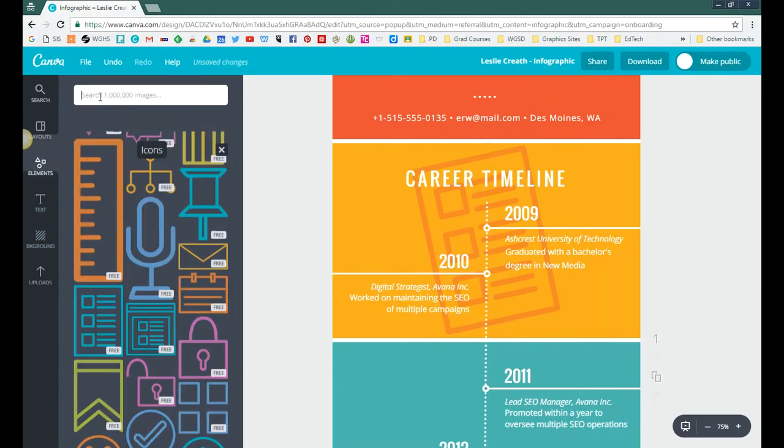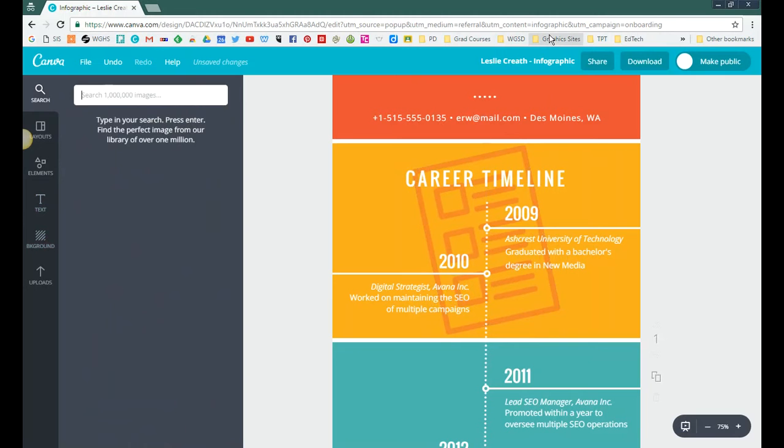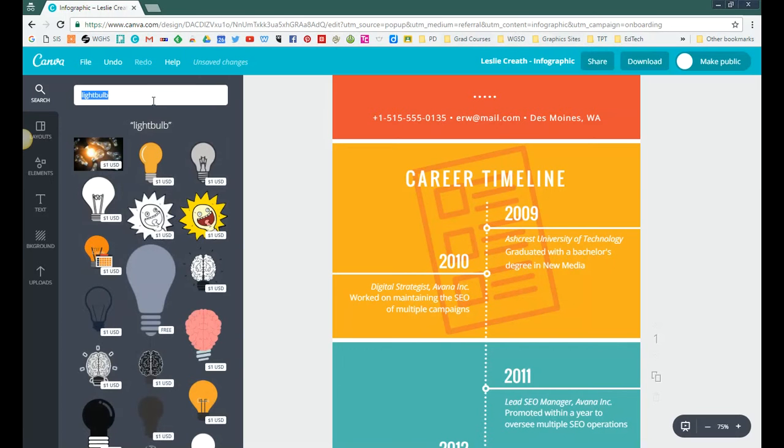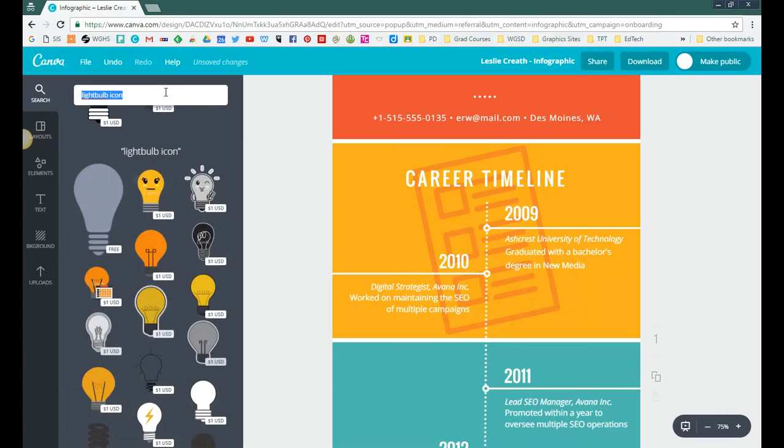You can also search for elements. So let's say we want a light bulb and I hit enter. I like to also add to this the word icon. It sometimes gives you some more. Now this one's really cool, but it costs $1. So this is my trick around not paying for images on Canva.